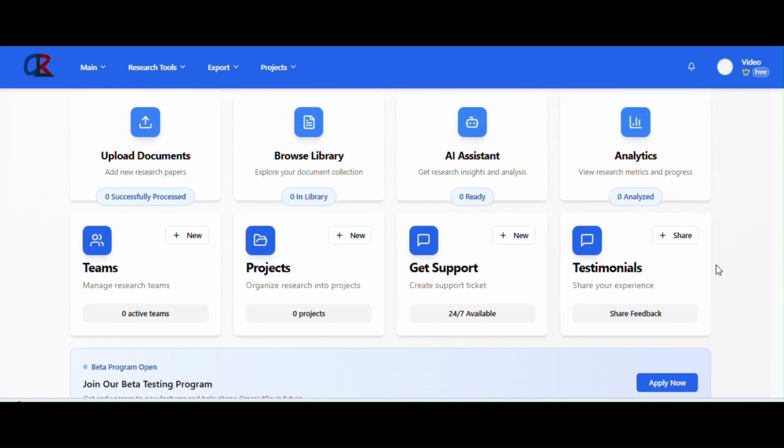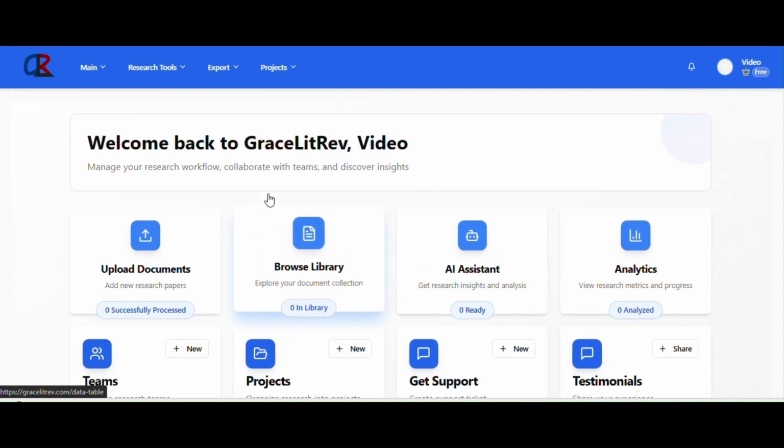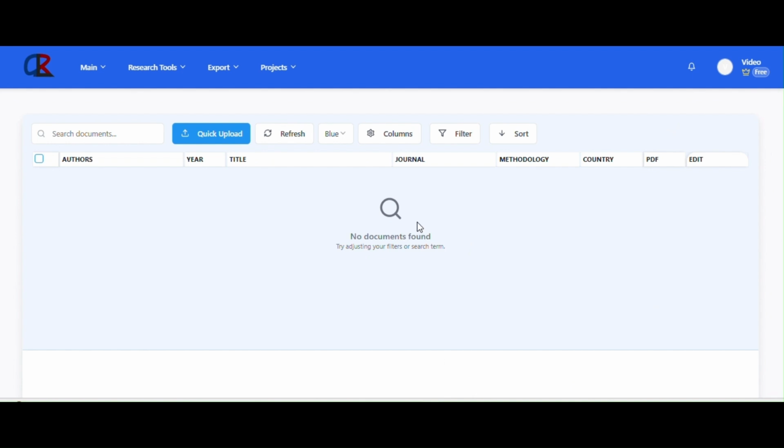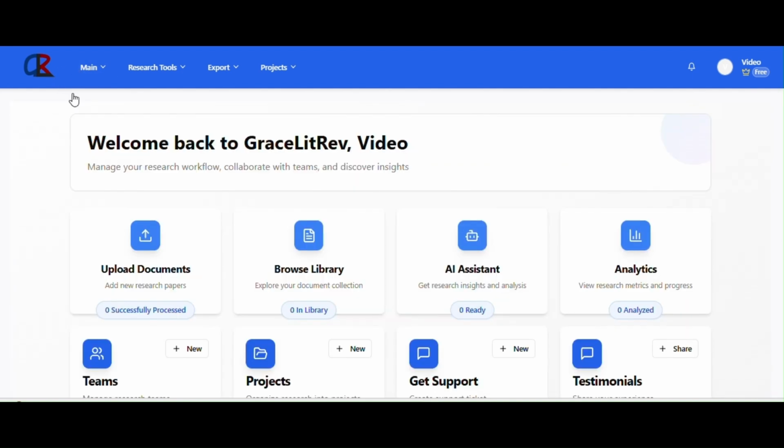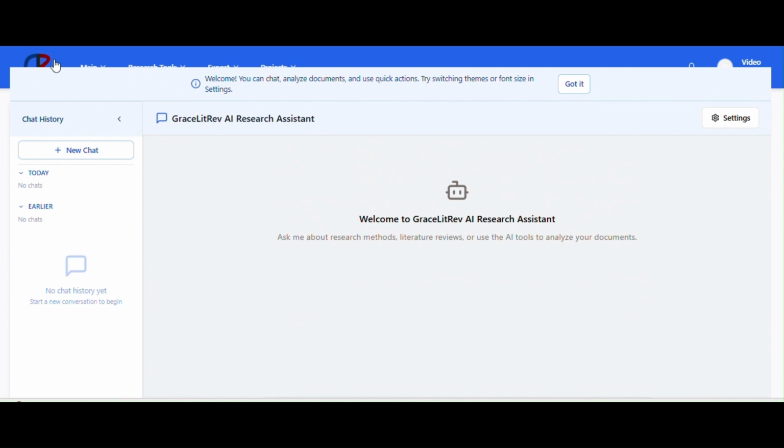The Upload Documents section shows 0 documents. Once you begin uploading documents, all these numbers will change. Here is an overview of the dashboard. Browse Library. This section contains all the documents you upload.